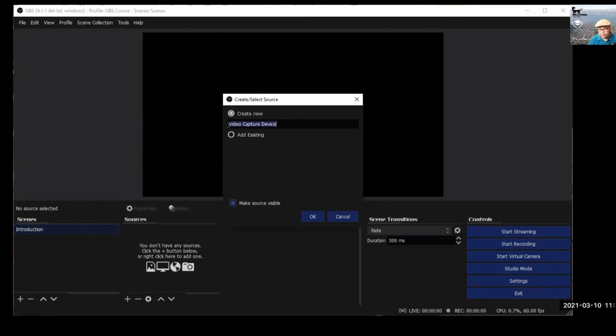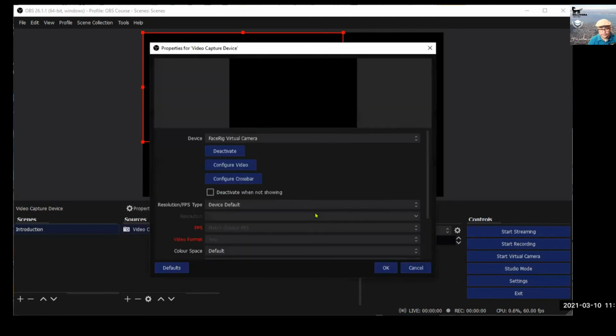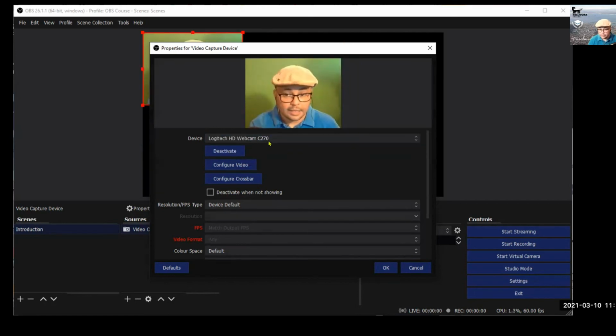I can change the name, but for now, I'm just going to keep it like that. Now, remember, one of the things with OBS is I can change that later. I can make it something different if I want to. I'm going to click OK. Now it's going to ask me which camera I want to use. I'm going to scroll down, and these are the different webcams that I have available. The full HD webcam I'm currently using for Zoom, so I can't use that. So I'm going to use the Logitech webcam. And there we go. So now I've got my face and the green screen behind me ready to be used. And I'm going to click OK.